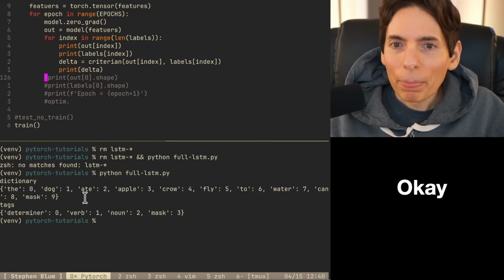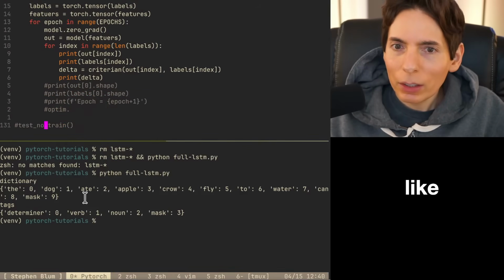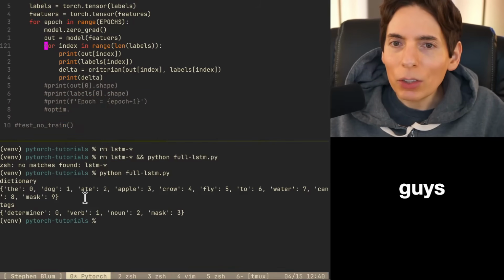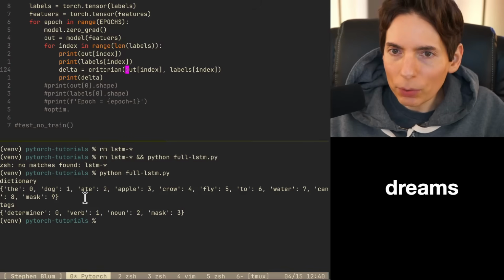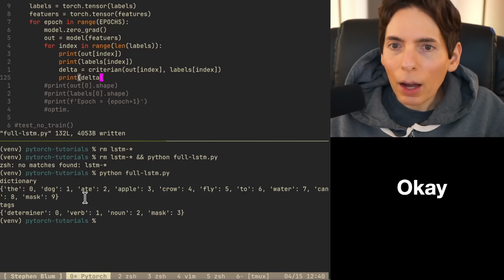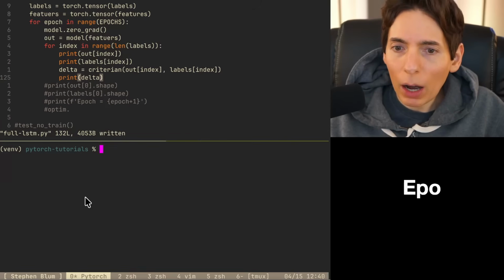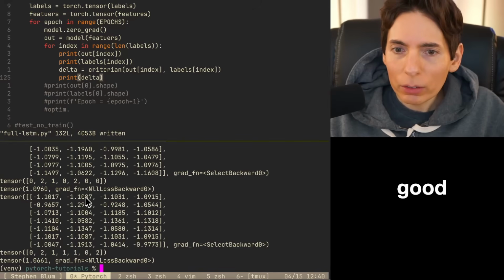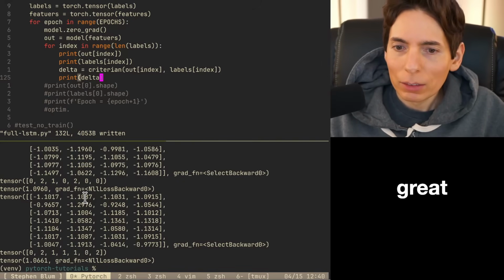Okay, so I want to continue on this. This will be nice, simple, easy to go. Do you guys ever have special powers in your dreams? Okay, I think we're good to go. Let's run it through one epoch and see if that looks good. Okay, that looks great. No errors.